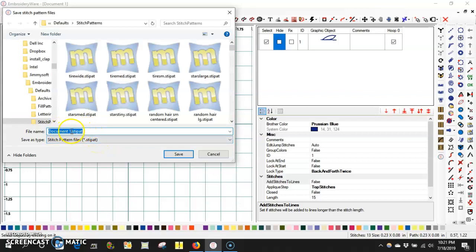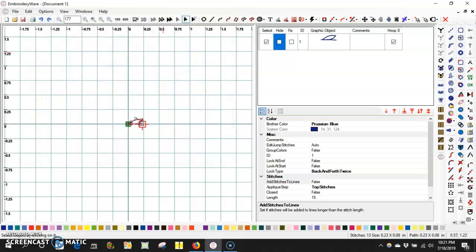So this is what you had done before, but you weren't started at 0, 0, and you were trying to save a whole entire object as a stitch pattern, and a stitch pattern is just whatever it is that's repeating. So we're going to call this Daz Leaf and save it.